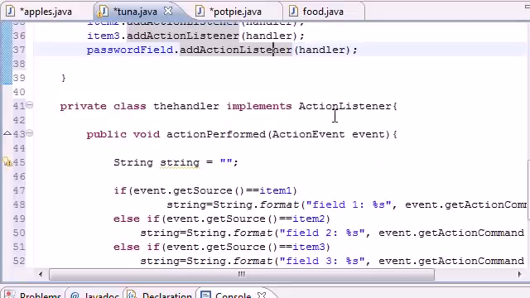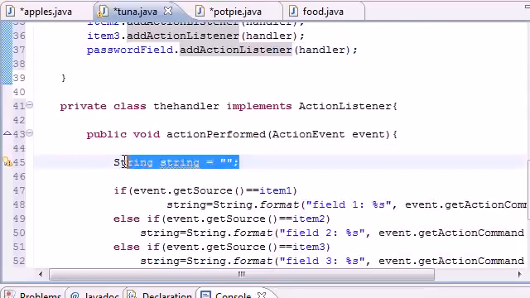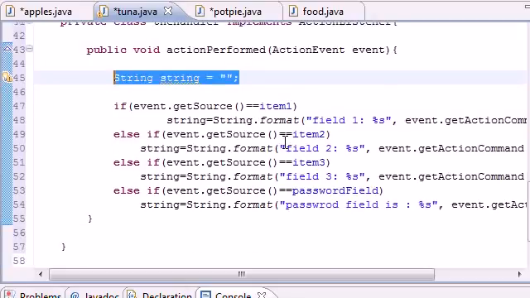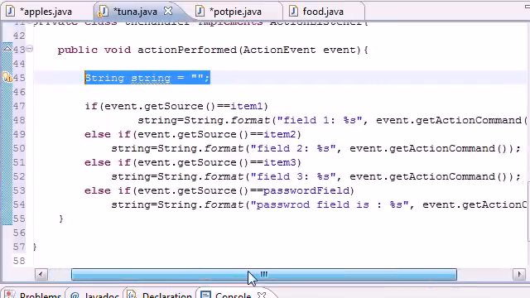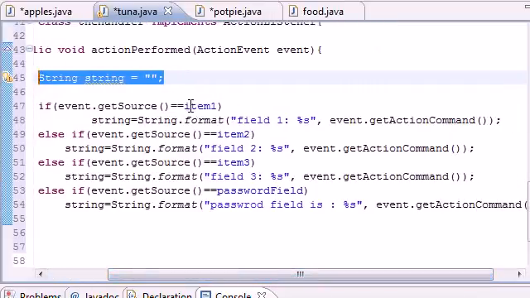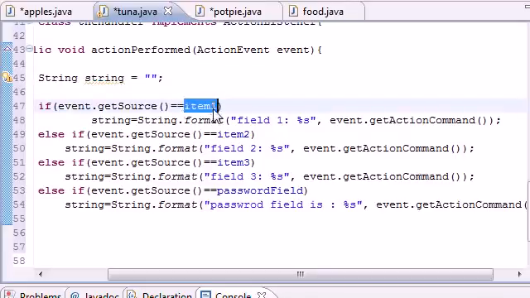So pretty much in this handling class, or the class that handles the event, what we did is we took a string variable and we set it equal to an empty string, or a string with nothing in it. And then we say, alright, if they type something into box number 1 and press enter, then we're going to change that string to field 1 equals whatever you typed in. If they did it in field 2, field 3, or the password field, that's what we're going to do. So now all we pretty much did is we changed that string variable. So if they type Bucky, this pretty much changes the string variable.